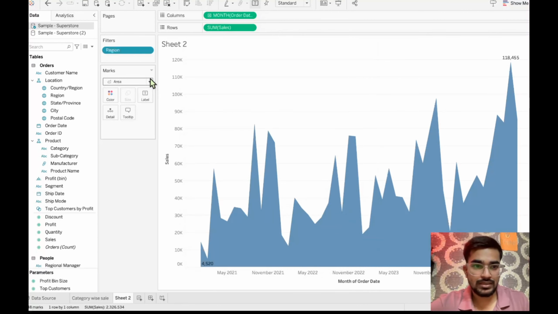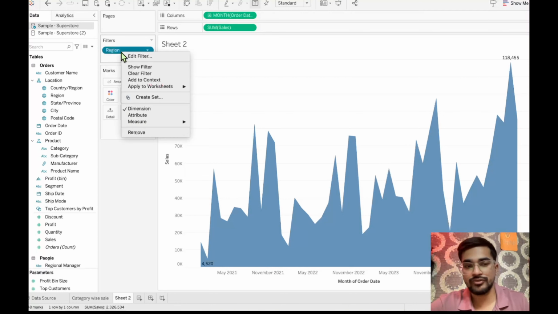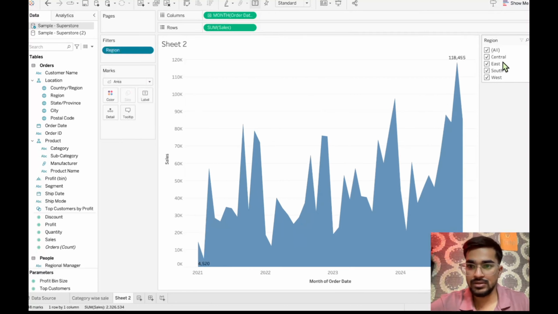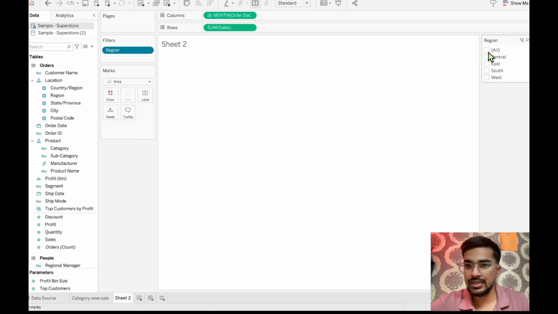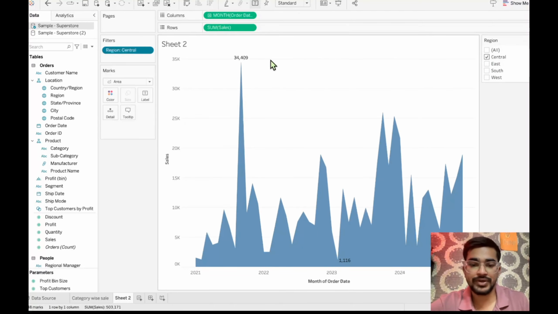But after that, when it is in the filter section, you can right click and click on show filters. After clicking on the show filter option, you will get a filter here. Now you can select any region that you want. If I click on all, it will deselect, and then you can select any region. Let's say you want just the central region, the trend line of sales for each month for every year.